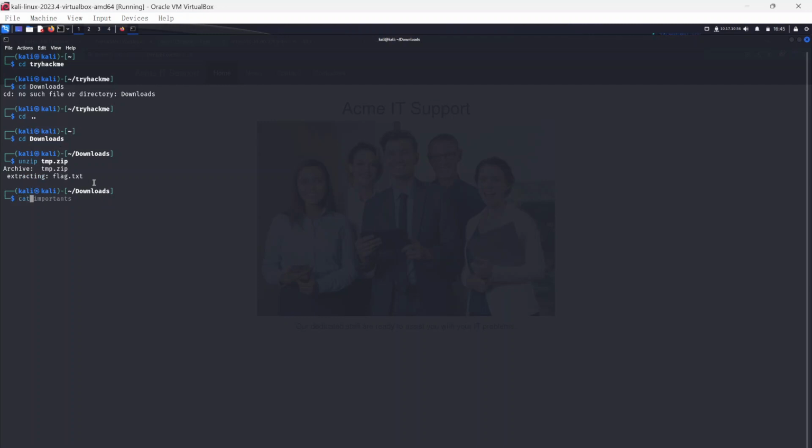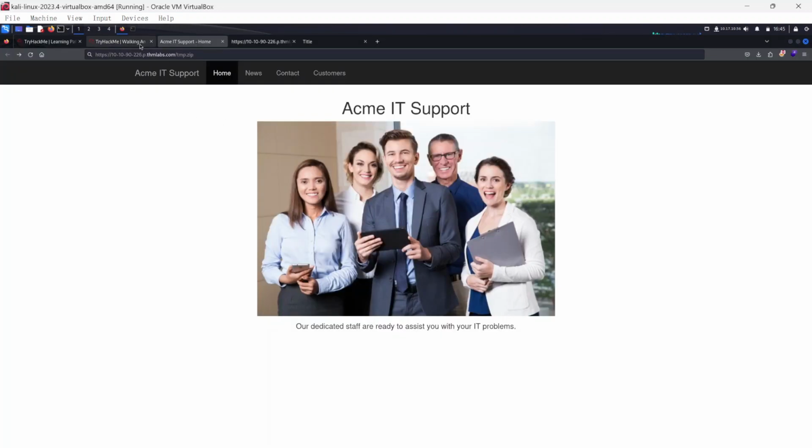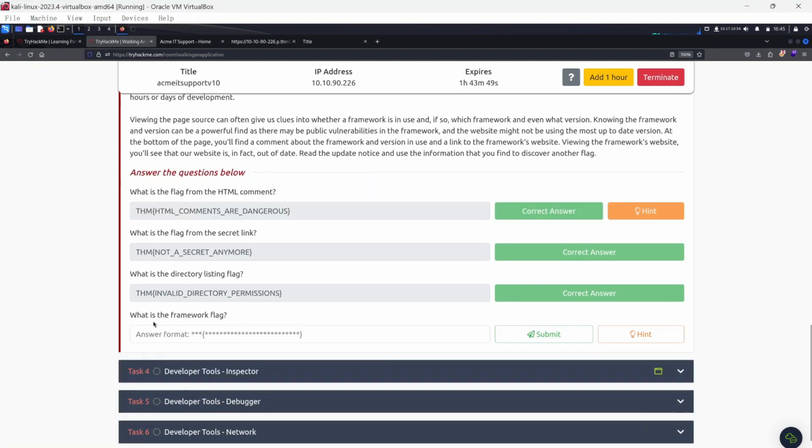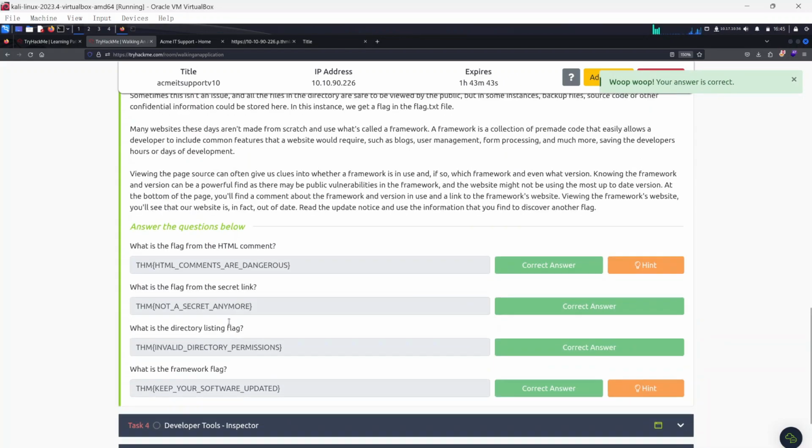So I'm going to cat flag.txt, and there we go. TryHackMe, keep your software updated. So I'm just going to Ctrl+Shift+C that and close that and go back to what is the framework flag and paste that, enter. That should be the answer. So we're done with task 3.